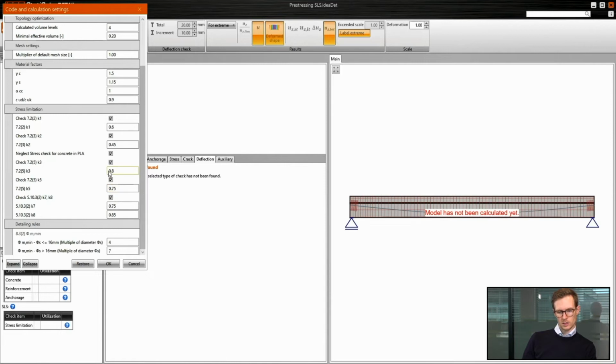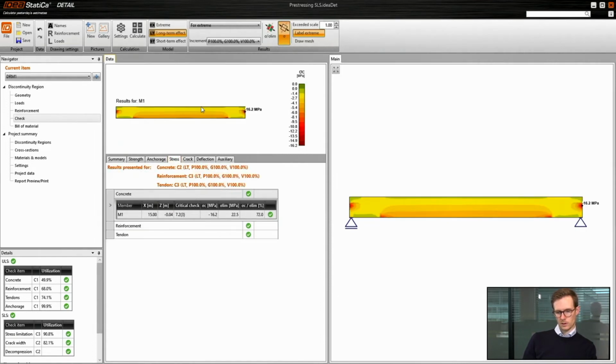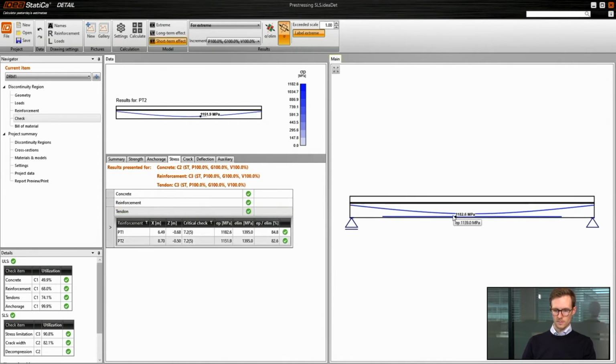So we can go into the check and see the code setup. This is the new section where the stress limitation can be inputted. So we do the analysis and we can review the results. First we look at the stresses from the tendons. We can look at it long term, short term, and look at the maximum stress in the concrete and in the tendons and so on.